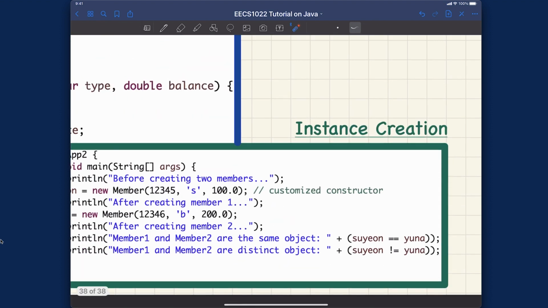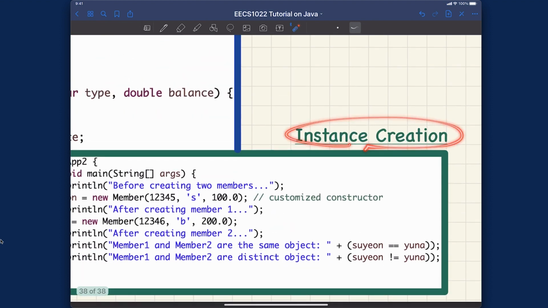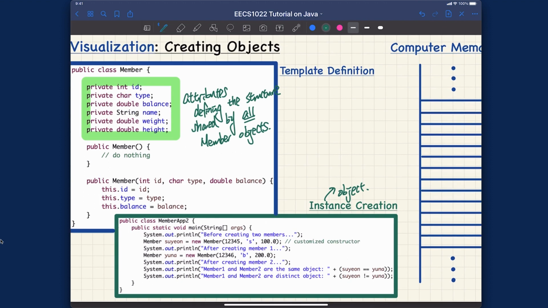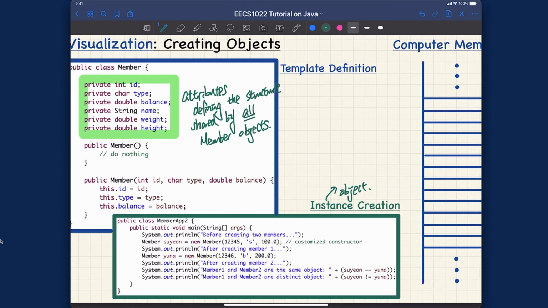So I call them instance creation over here. You can create as many instances or objects as you like. When I say instance, I really mean objects, so I might just use these two terms interchangeably. You can think of them as synonyms of each other. And then you can see we have two object creations: new Member here, and also new Member here. Apparently, we're calling the same version of Member over here, which I'm going to trace together with you.